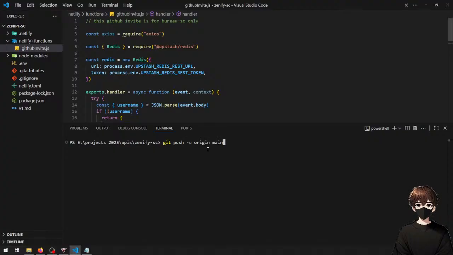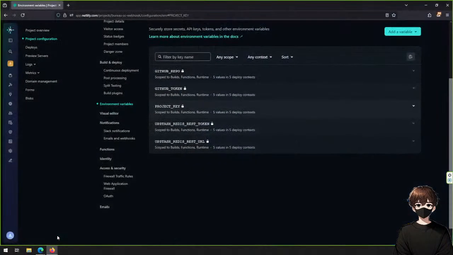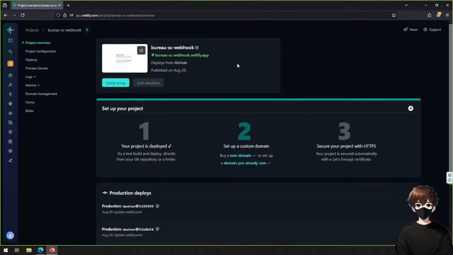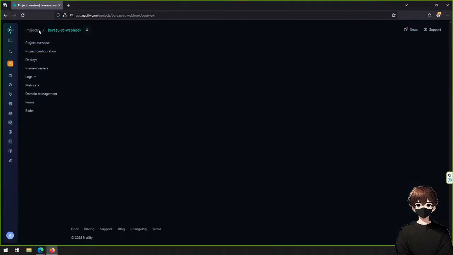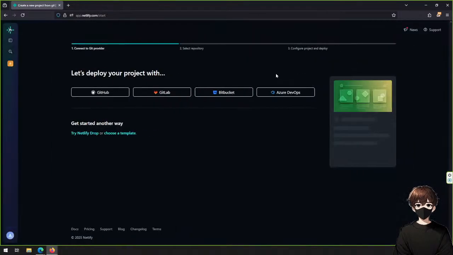Maybe I should actually directly do that. Netlify unlink. Then we're going to go to netlify actually. We have that here. And let's go to project overview, projects, add new project, import from existing project.